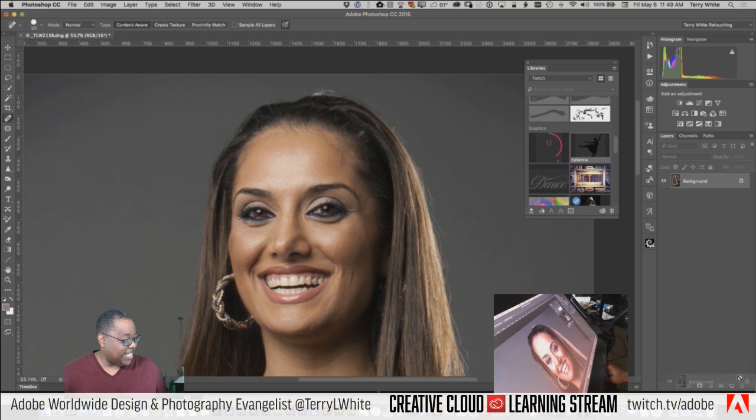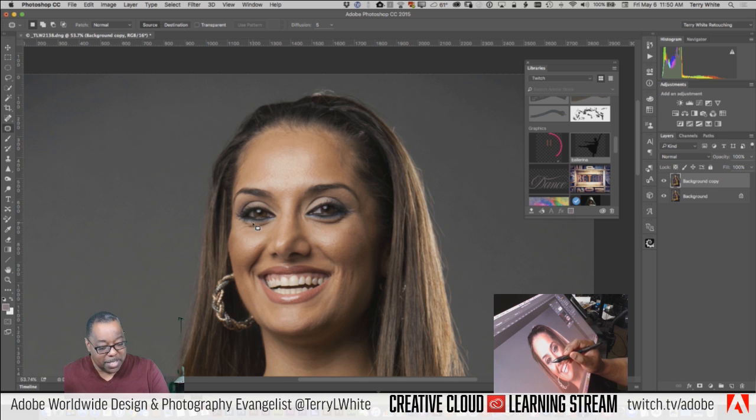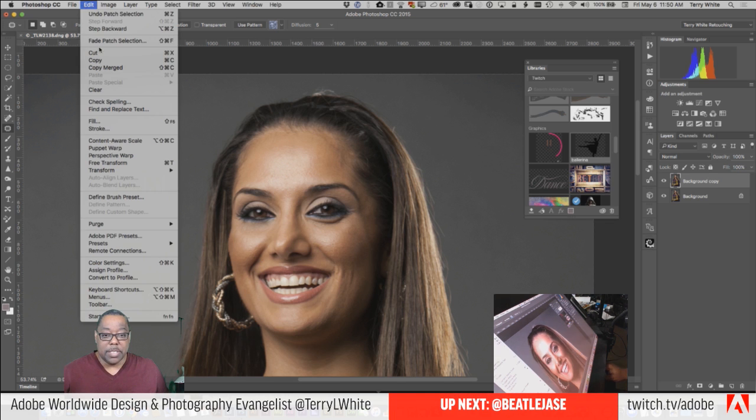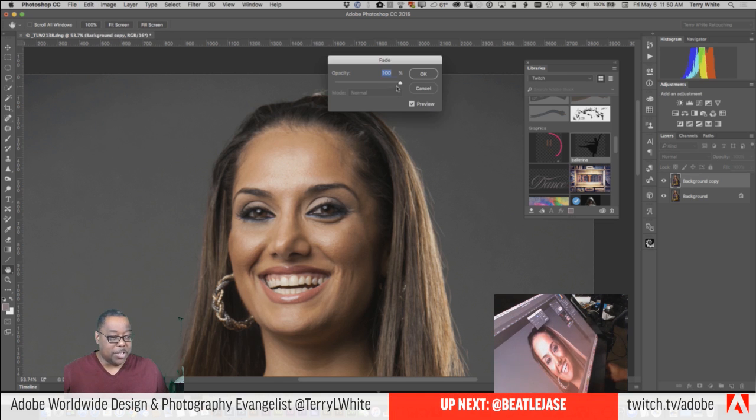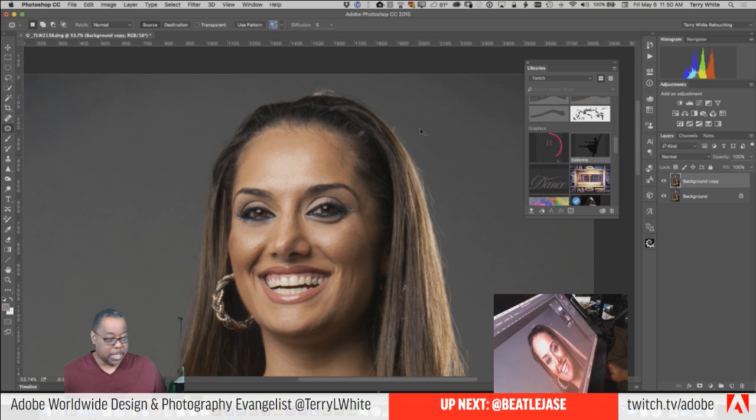All right, let's duplicate that layer. Let's completely remove it, and then we'll dial it back in. So we're going to make it unrealistic first, completely get rid of it, and then we'll fade it back in as needed. All right, hide that selection, Command H. And now we can use the Edit Fade Patch to dial some of it back in so it doesn't look so unnatural. There we go. That's probably more like what her eye really looks like without the dark shadow under it. Okay, so click OK, deselect.